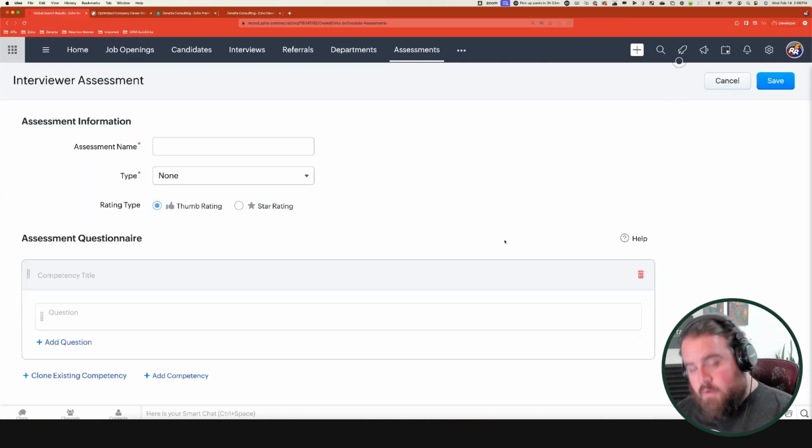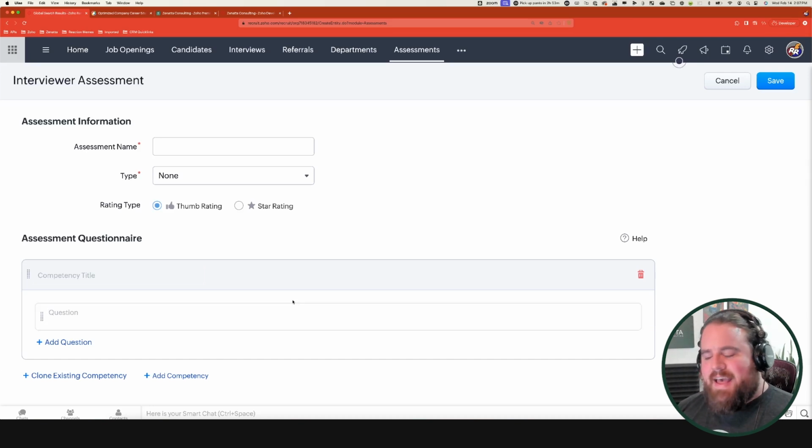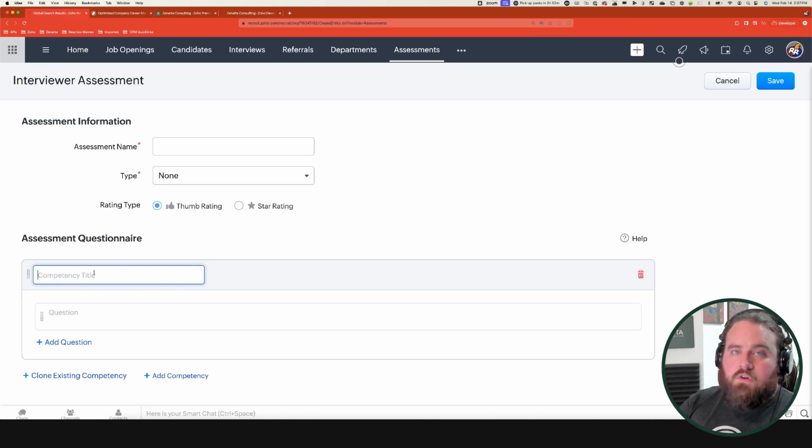Finally, you have the interviewer assessment, which, like the recruiter assessment, doesn't allow for multiple choice questions, only for open-ended ones. The interviewer assessment does have the addition of asking for a rating, either a thumbs up, thumbs down, or a star rating of 1 to 5 stars, where your interviewers that are completing this assessment during an interview of a candidate will give a thumb or star rating for each competency that is listed on your assessment.